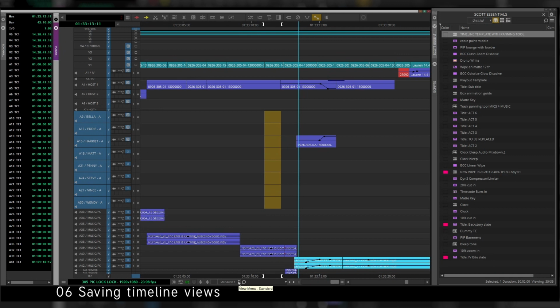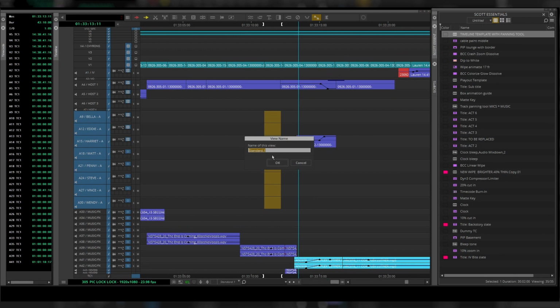You'll notice down here, this is the timeline view menu. So I originally chose standard. I've changed that configuration, and so it's italicized, meaning that it's not saved. Click the drop down. You have a choice down here. These are the ones which are already saved. To save a new timeline view, click the Save As button.